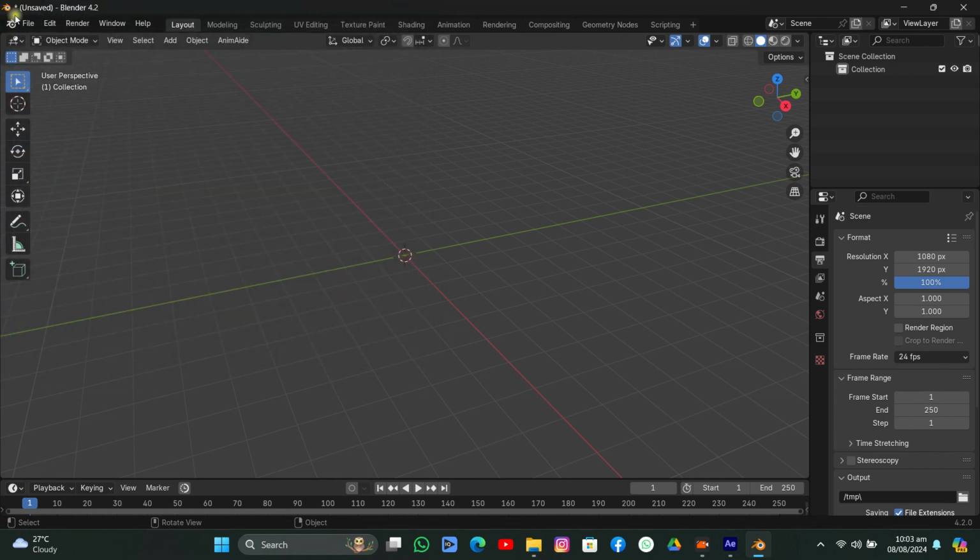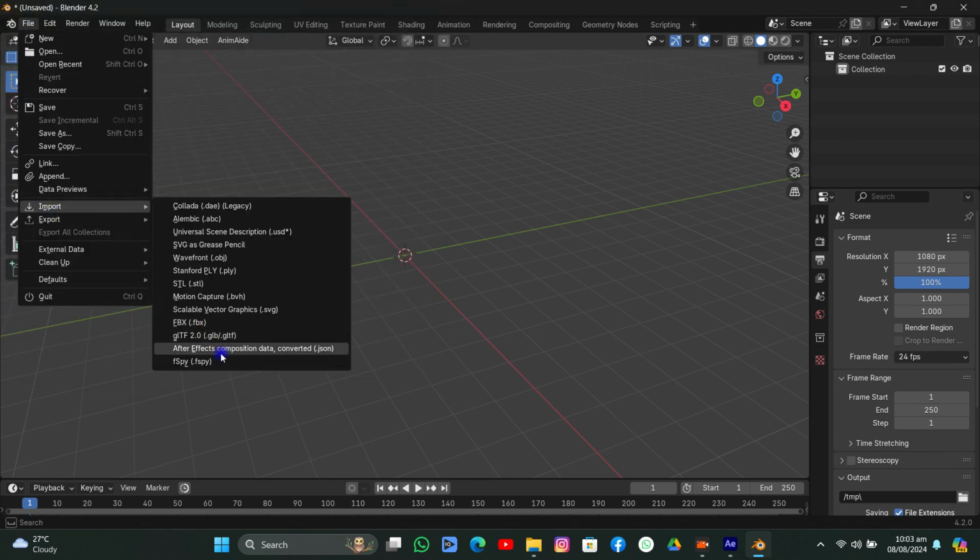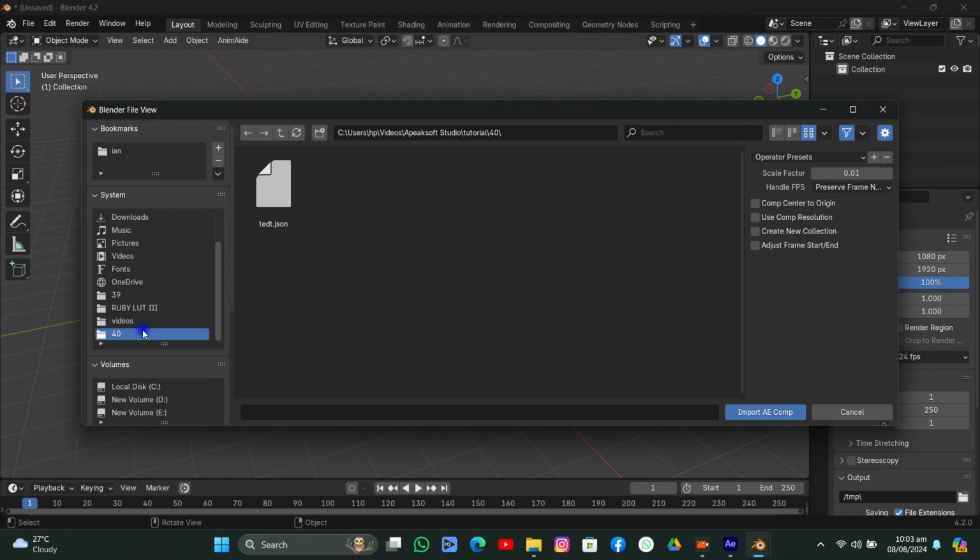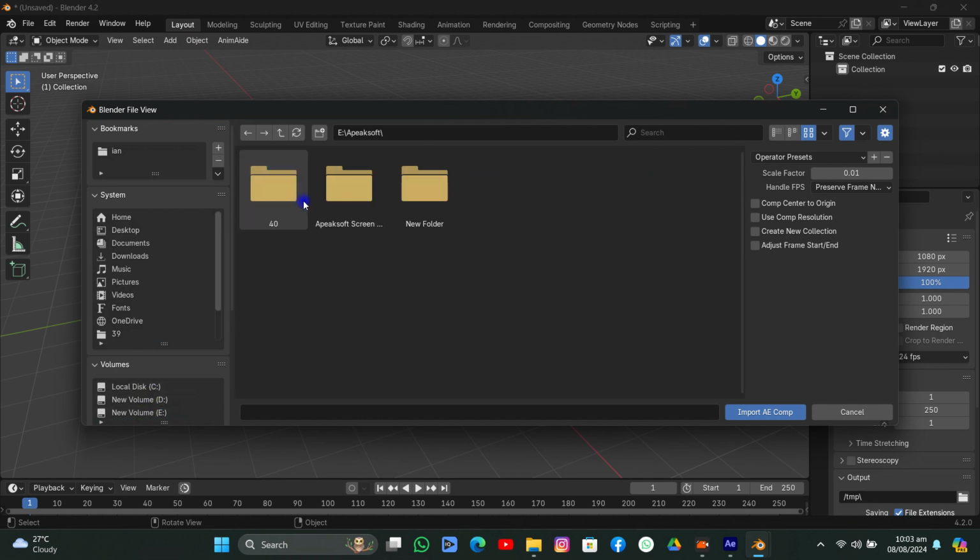Okay, so it's time to go to File, Import After Effects composition data. Just go to the location where you have that file, and here we go, track JSON.